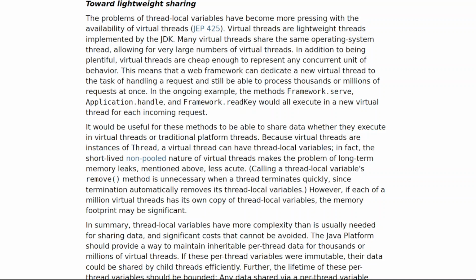In the ongoing example, the methods framework.serve, application.handle, and framework.readKey would all execute in a new virtual thread for each incoming request. It would be useful for these methods to be able to share data whether they execute in virtual threads or traditional platform threads. Because virtual threads are instances of Thread, a virtual thread can have thread local variables. In fact, the short-lived non-pooled nature of virtual threads makes the problem of long-term memory leaks, mentioned above, less acute.